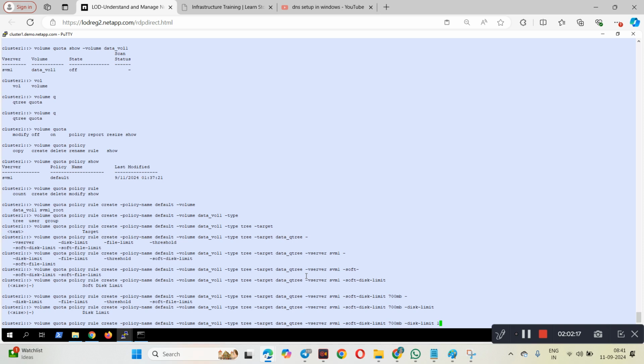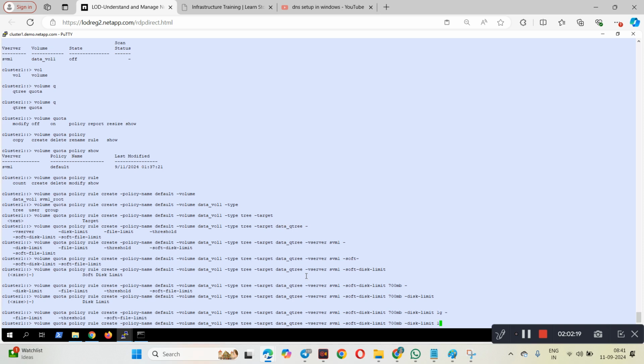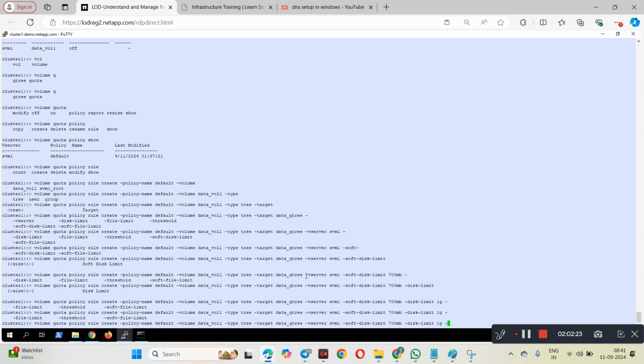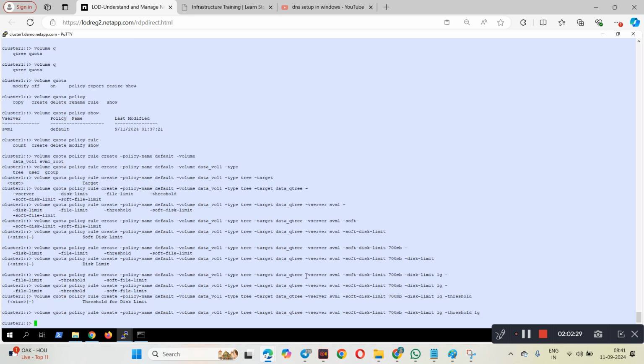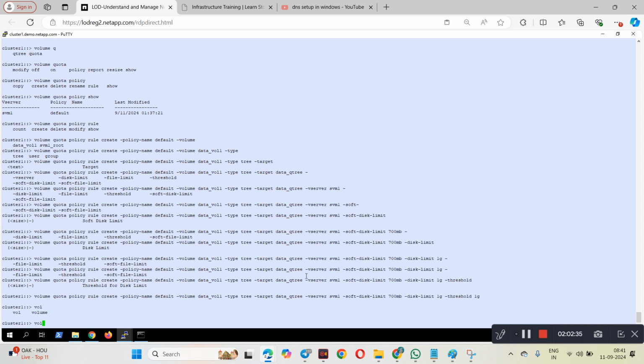Disk limit, I'll give like 1 GB disk, okay? This is hard. Sorry, 1 or L, what I gave, I don't know. Threshold is just some error you will get, okay? Yeah, that's it. But even though I do, it will not work actually, okay?